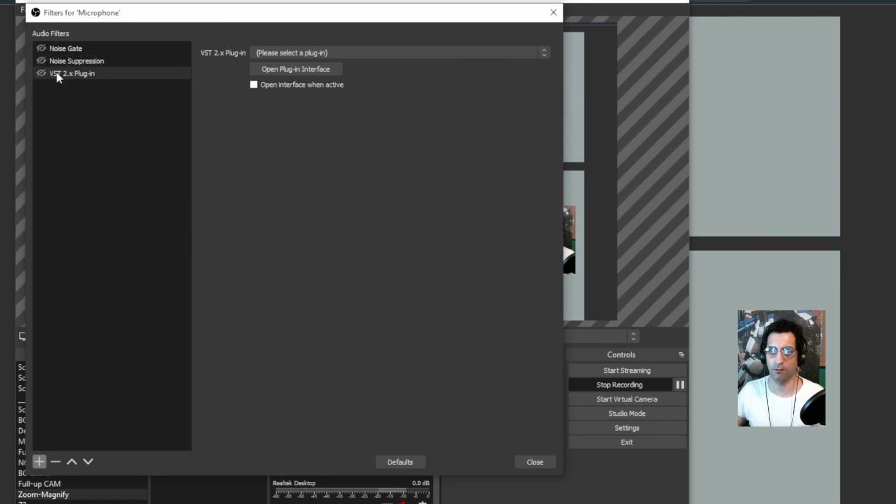So there it is. Once you've added the VST 2.x plugin, it'll be listed under your audio filters, and at this point, if you have any other filters, I would disable them just so that you have a baseline. And since chances are we only want to use this audio filter if this is the first time we're using filters, we can turn it on.